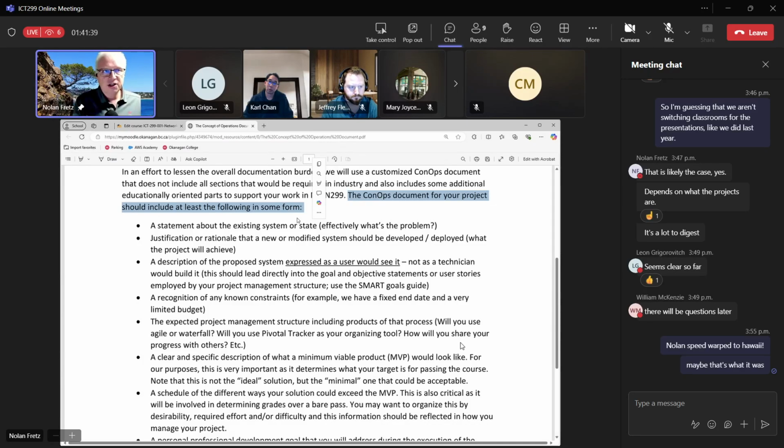The second piece then is a justification or rationale that a new system should be developed or deployed. So what is your project going to achieve? Why is this a good idea to fix the problem?